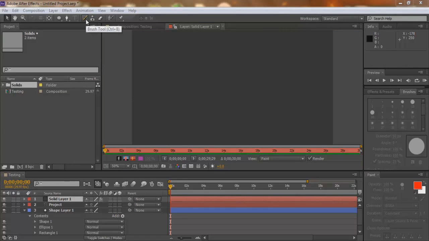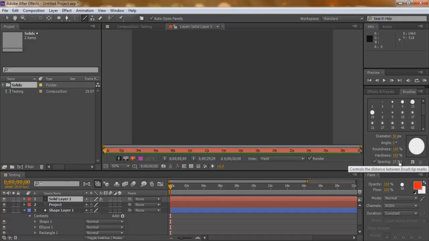First off, we'll use the paintbrush tool. Once we've selected the paintbrush tool, on the right hand side there'll be a brushes panel. Here we can change what our paintbrush tool looks like. We can change the diameter, the angle, the roundness, the hardness, and the spacing of the paintbrush tip.